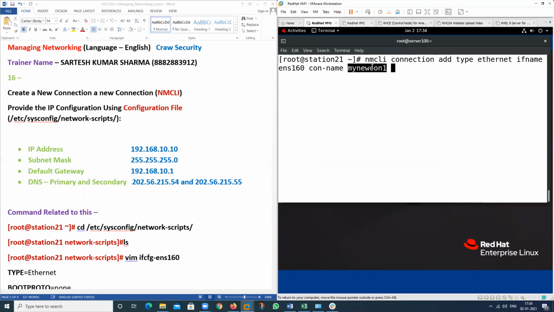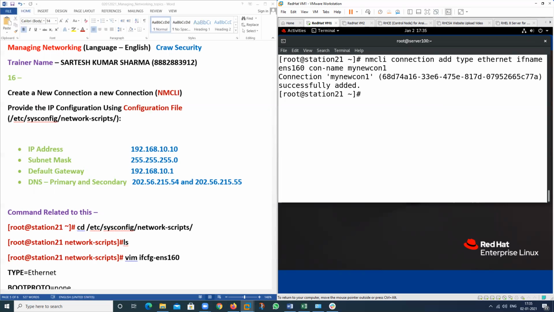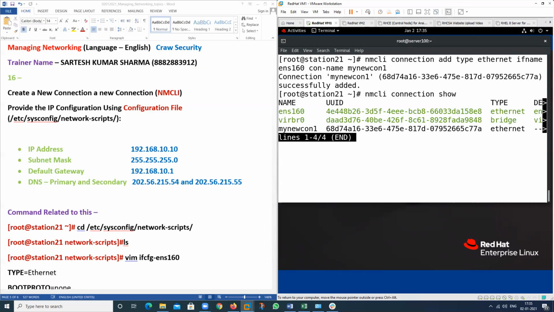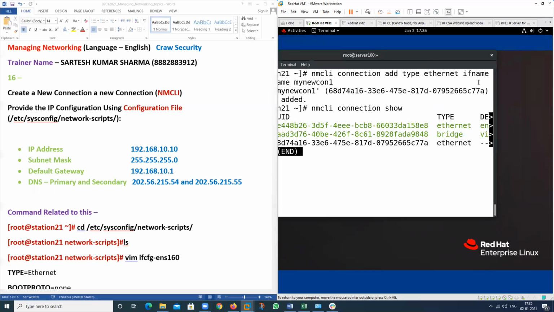This is the name of my connection, and I want to provide the IP address. So first create the connection. See, my connection will be created. Then check with nmcli connection. So you can check the connection. See, this is the connection that I have created.